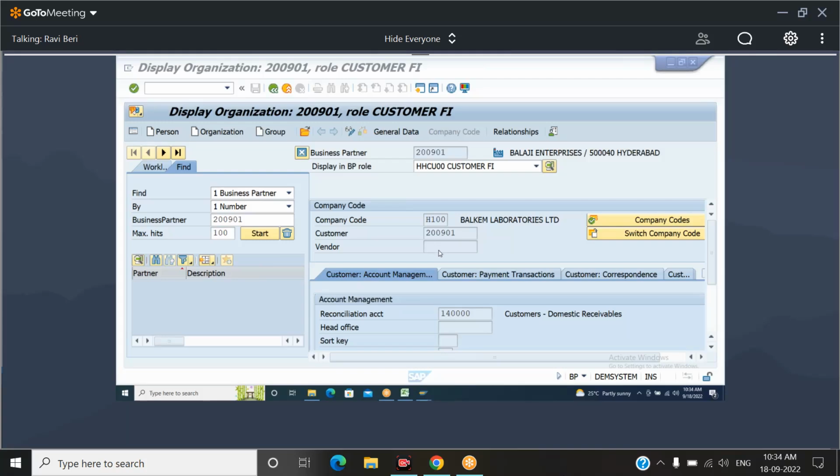This is a basic level. After the class, try to complete this practice and try to migrate your customers to BP. And any error, try to post it in the group. Thank you, sir.